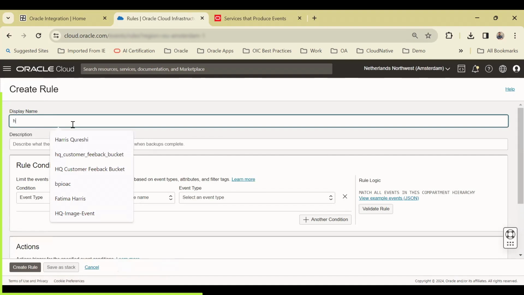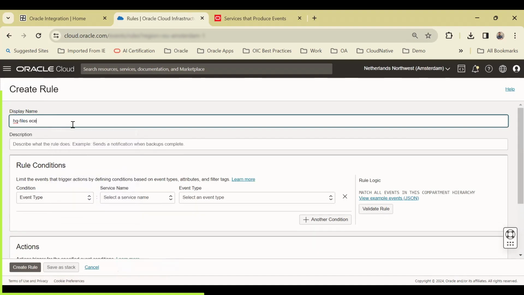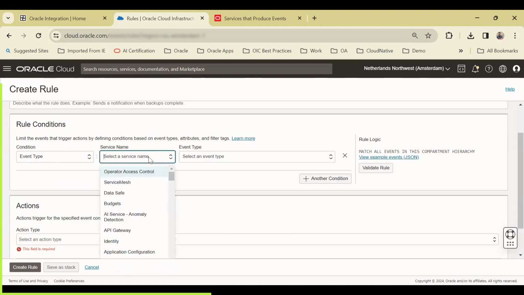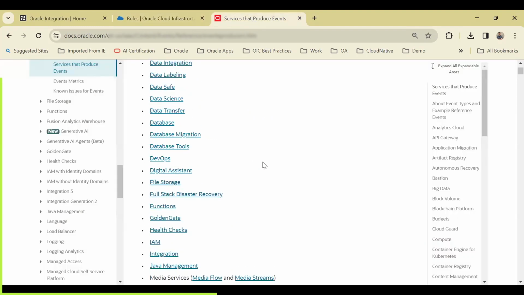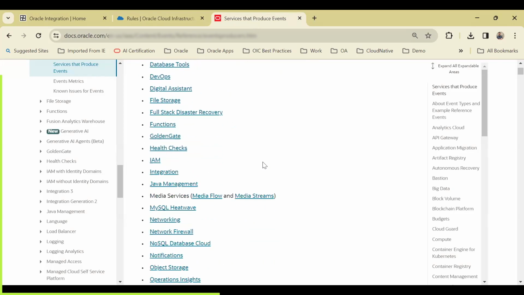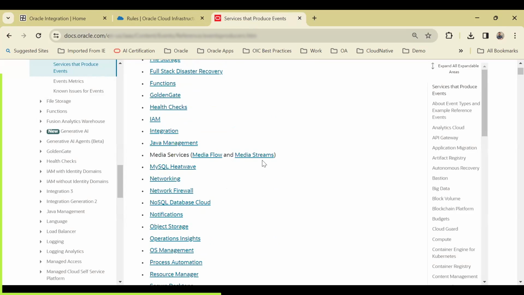Let's give it a name, my HQ files event rules. Now, as you can see, there are different event types. Within OCI, many different services can fire events. You can go into the documentation and find all the different services which have events and what kind of events they can fire. Based on that, you can use the same scenario for different use cases.